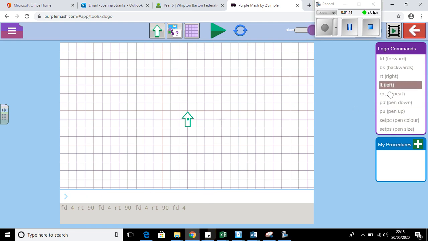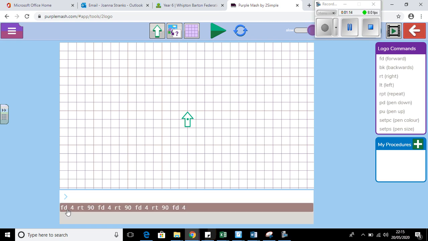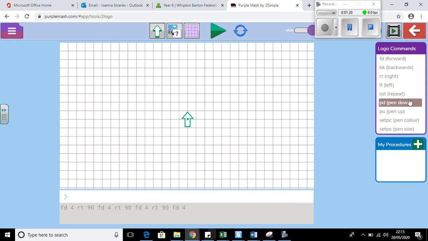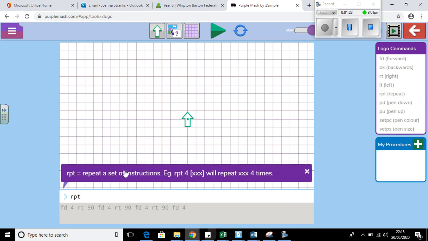by using the repeat function, because actually what I'm doing here is the same thing several times: forward 4, right turn 90, and then I'm repeating that again and again. So I can actually just say repeat. You can write in repeat or just RPT.